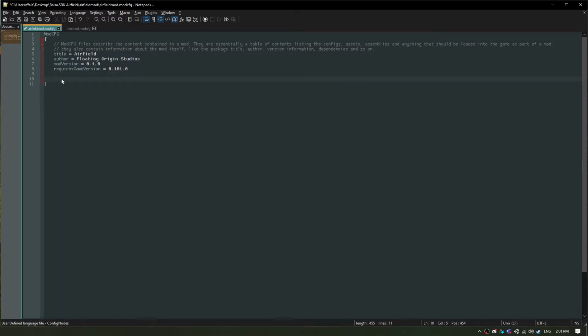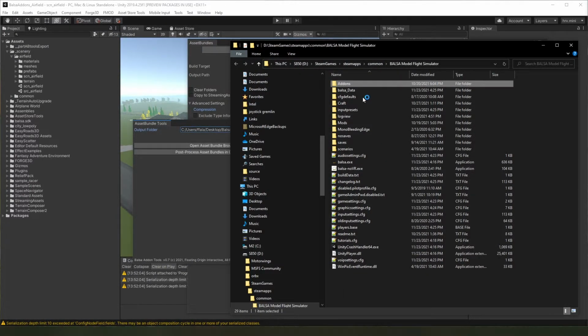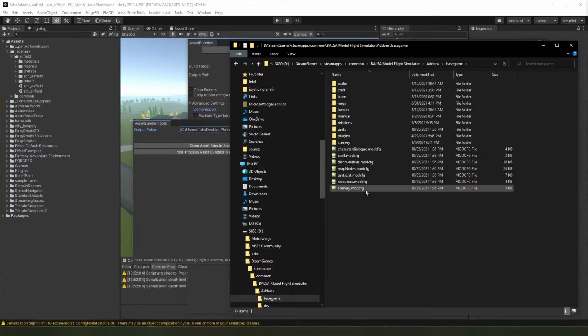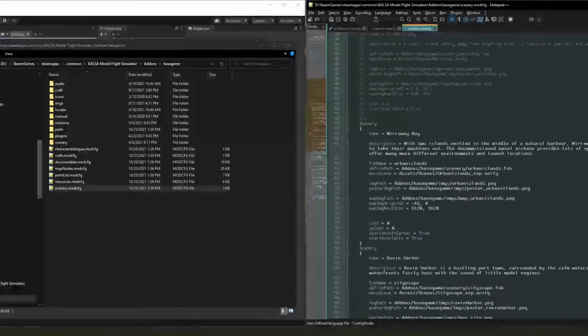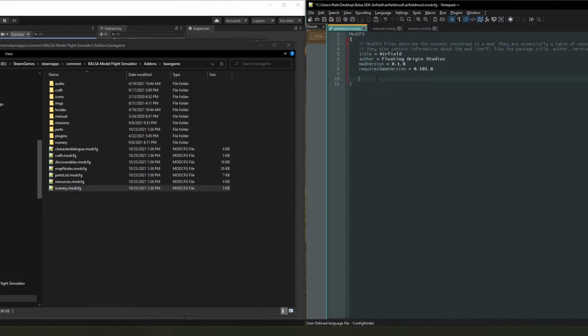What we want here is to add a new scenery definition in this part of the modcfg, which will tell the game that we have a map that we want to load. And for this, we will copy the definition that the game has in its own scenery definitions. So we can find that in the game's install directory, inside add-ons, base game, in the scenery modcfg file. So here we have a bunch of scenery definitions. We will just copy one of these and use it in our mod.